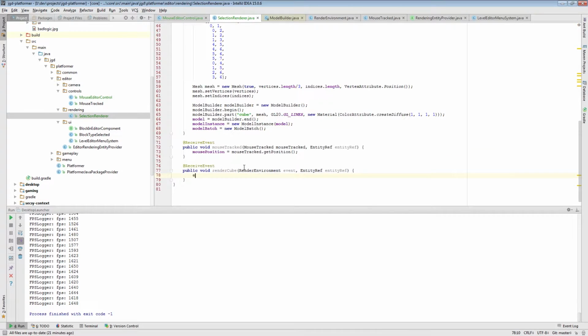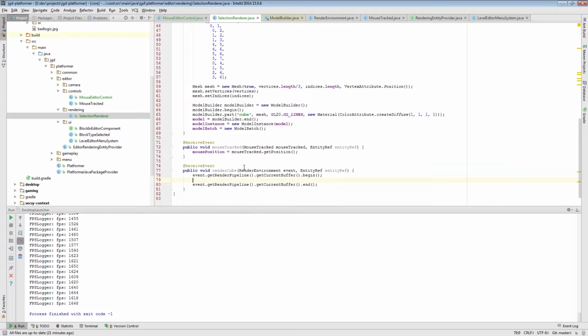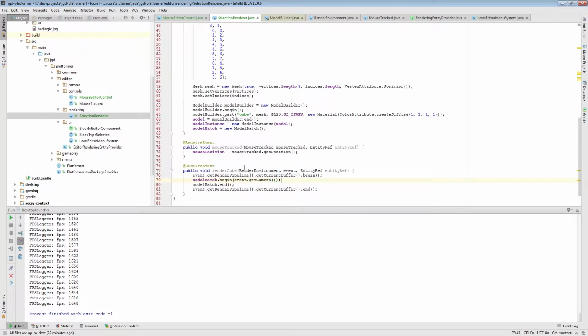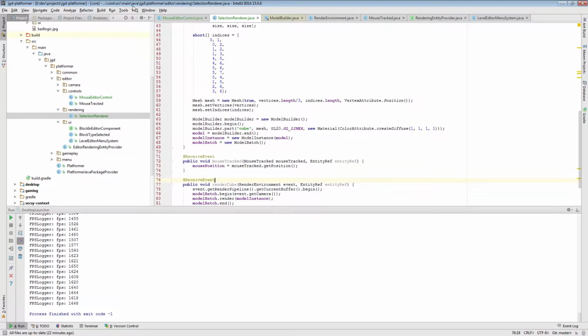And in here, first of all, I'll get the pipeline. Make sure I'll draw to the current buffer. Finish drawing to the current buffer. And finally, I want to model batch begin with the camera. Model batch end. And model batch render the model instance. Okay, so this should render it always at position 0, 0, 0. Let's check it.